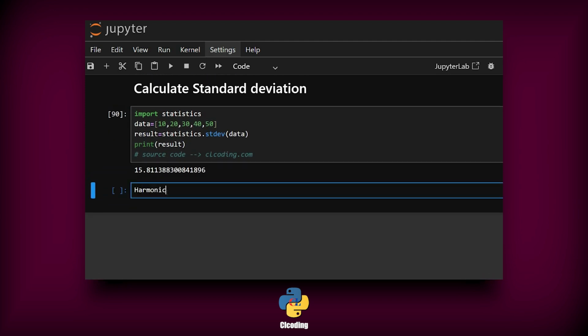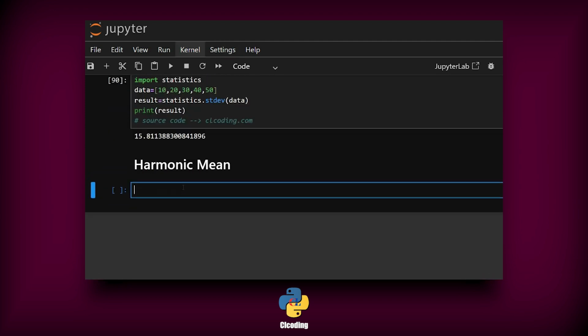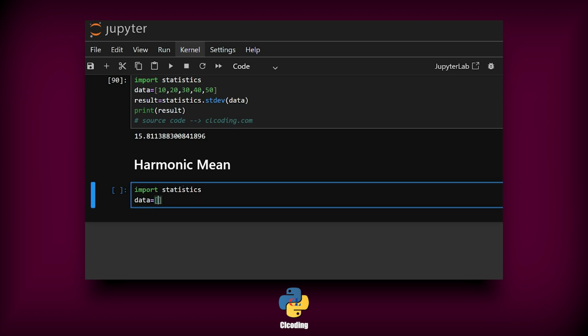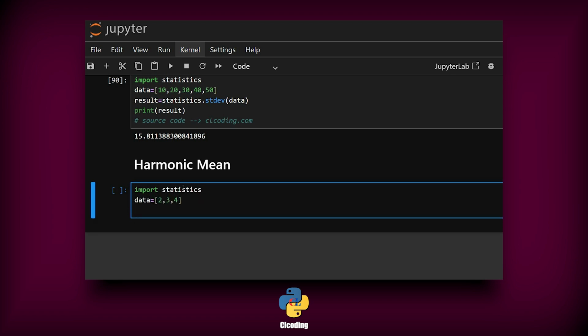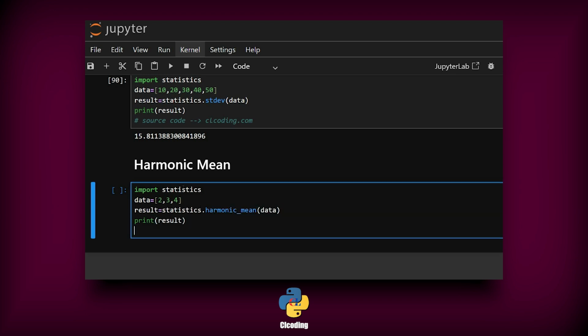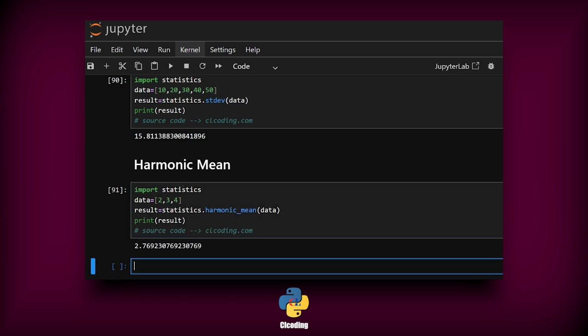So the next one is harmonic mean. So we'll import the module. Here we have imported the module and created the data, and now we'll find the harmonic mean. So here we'll find the harmonic mean. It is useful when dealing with rates and ratios. So let's see the output. So here we can see the output. Now moving on to the next one.